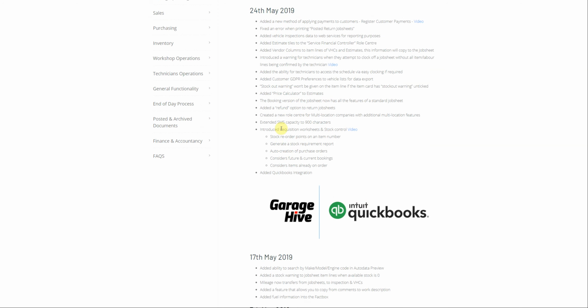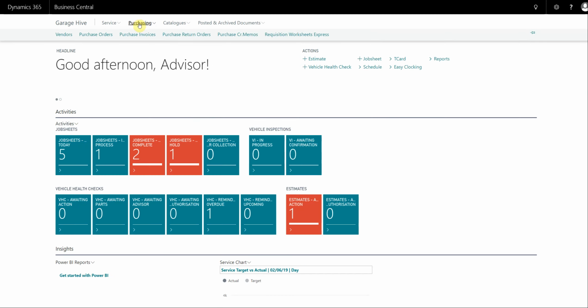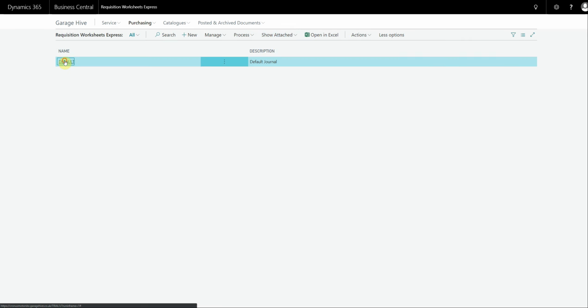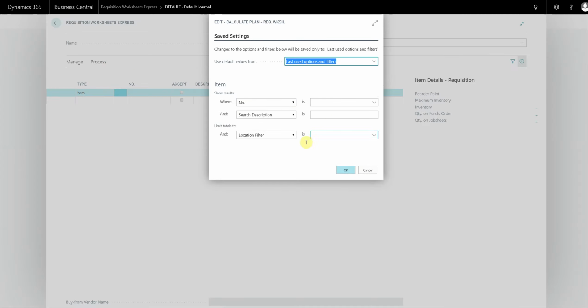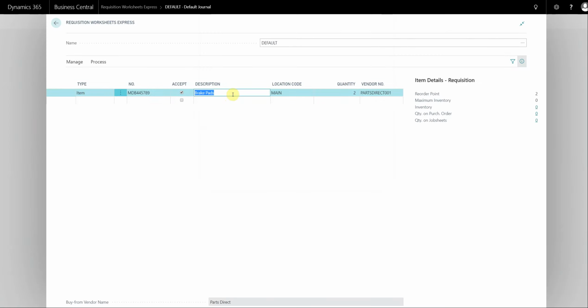What we also recently introduced was a stock control system that will recommend orders for you based on criteria of what's on job sheets, what's on order, and what your desired stocking levels are. So we'll just take a quick look at this. Under purchasing, you have a new button called Requisition Worksheet. At the minute it's blank. If I go to process, calculate plan, I can leave all of this blank, but you can be more detailed if you want to.